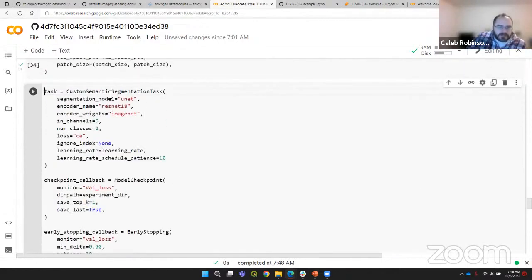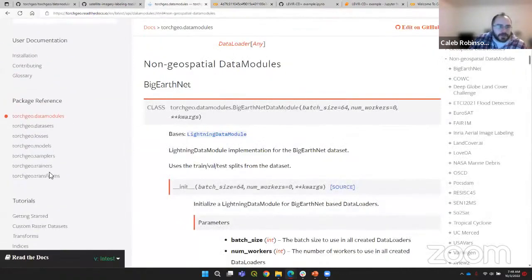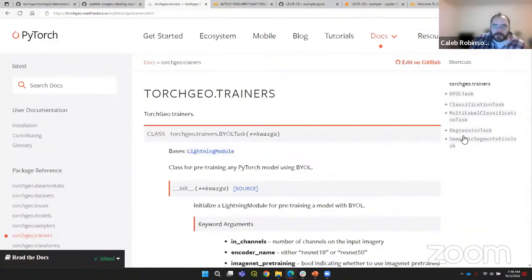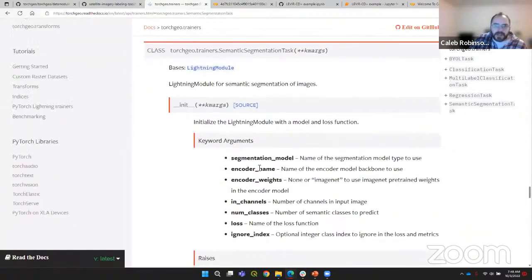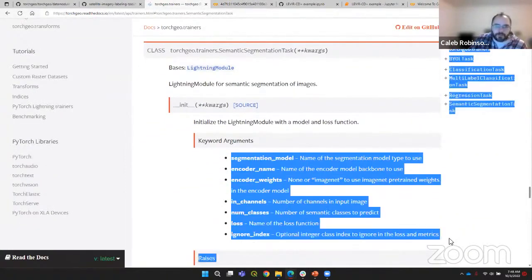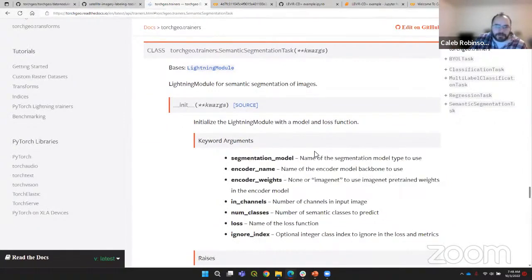Next cell is defining the segmentation task. Here's where all of the parameters for the TorchGeo trainer come into play. If you look at the documentation under the semantic segmentation task, it gives a brief description of what these different parameters mean. So segmentation model, again, is the type of segmentation model architecture that you want to use. These are things like UNet, UNet++, DeepLab.